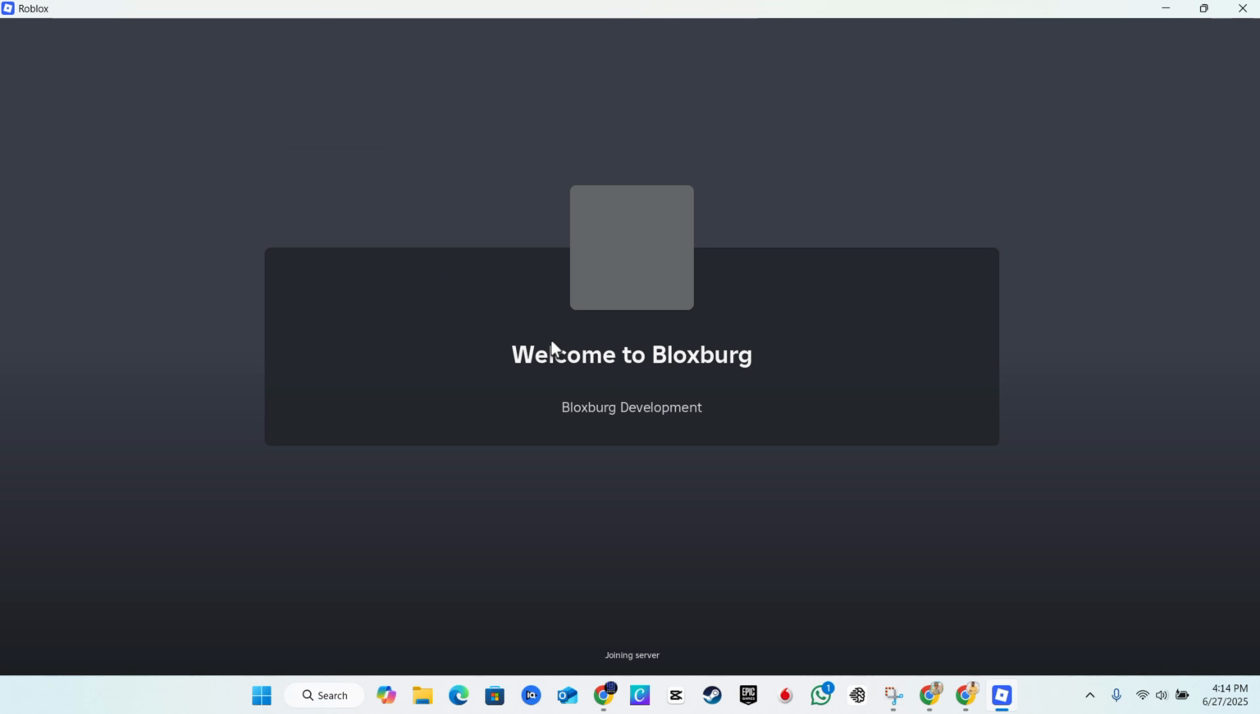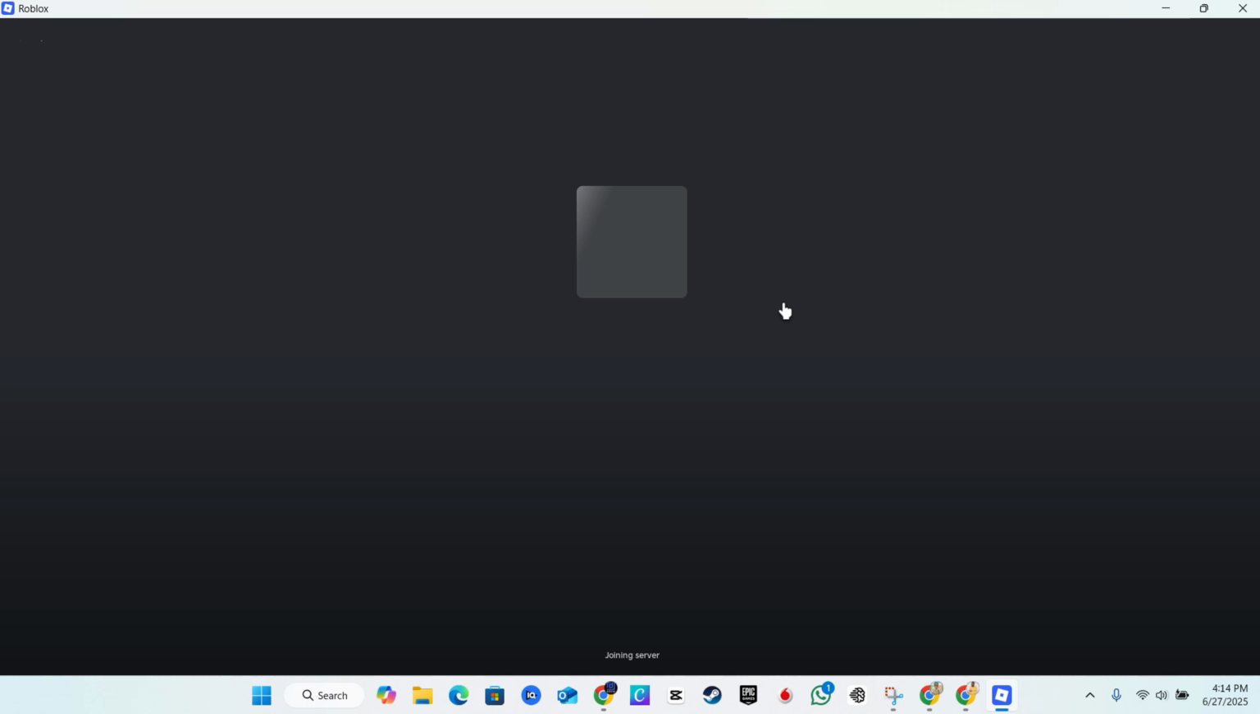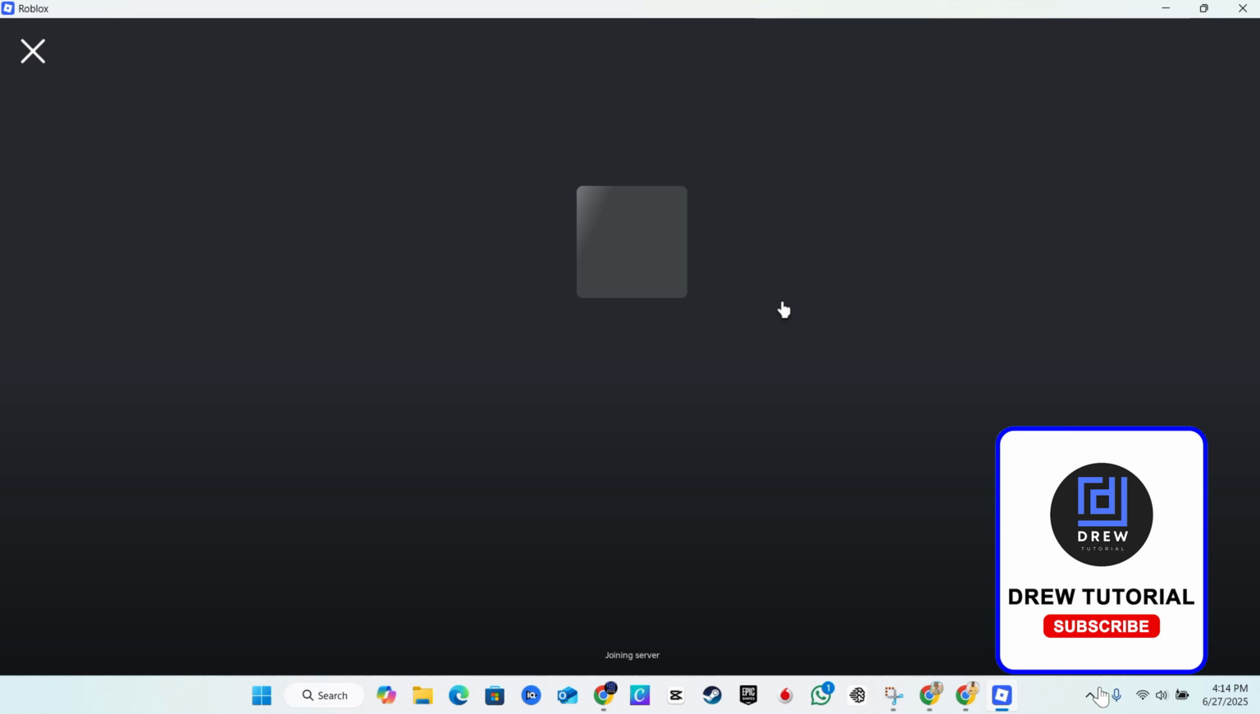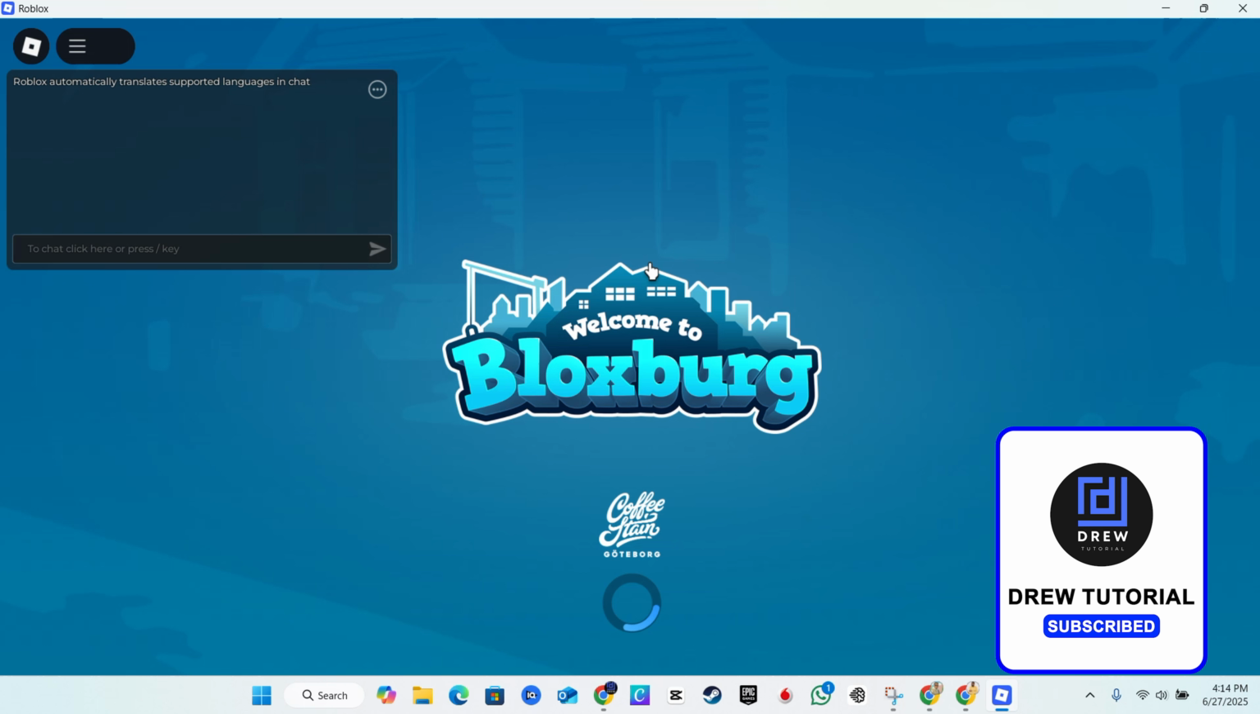Now, as you can see, it's going to quickly open and I have the game here that I can simply play. So here it's basically showing welcome to Bloxburg, and you will see that within a second I have the game that I can play on Roblox guys, and that's it.